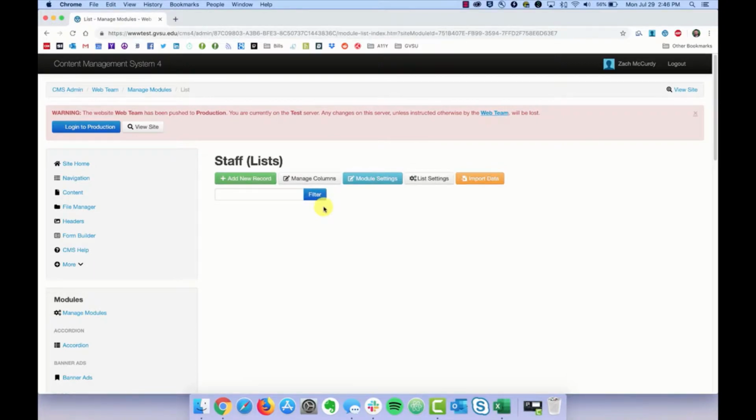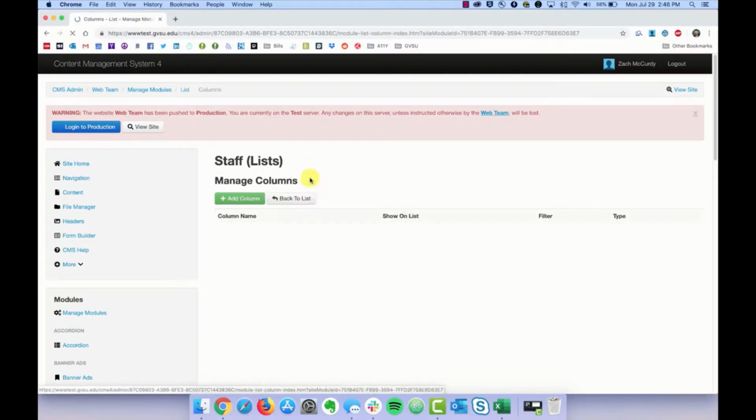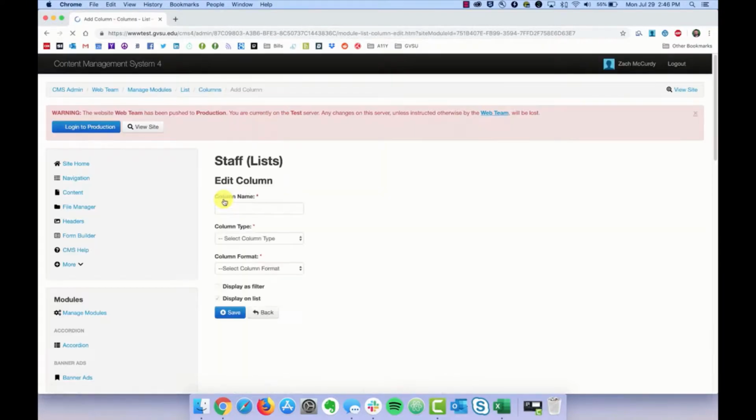If you're going to be creating a list from scratch, you are first going to want to click on the Manage Columns button here. From here, you are going to want to click on the button that says Add Column. This is going to be adding the columns at the very top of your list. So for this example, I'm going to name a column First Name.